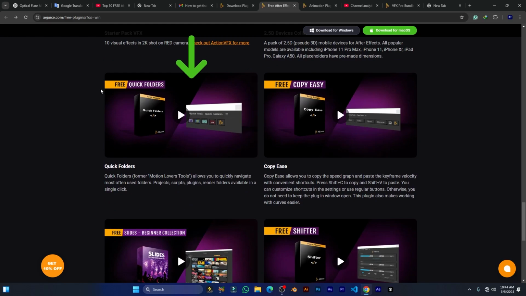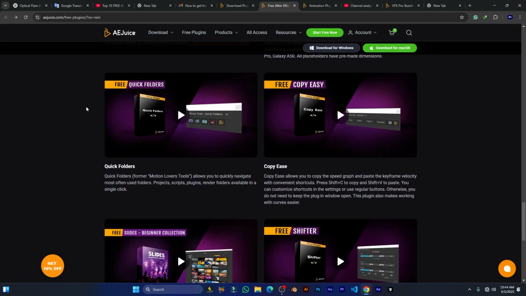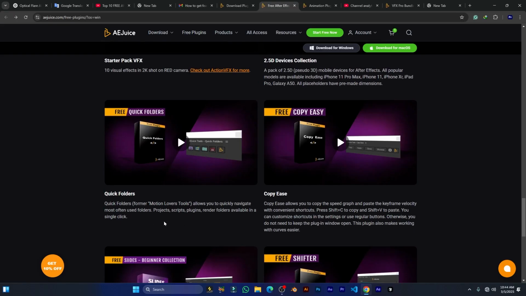So next one is free Quick Folders. What can you do with this? Quick Folders lets you quickly navigate to most often used folders, plugins, and standard folders in a single click. So you can use these Quick Folders for free.